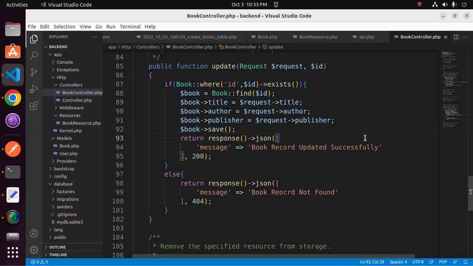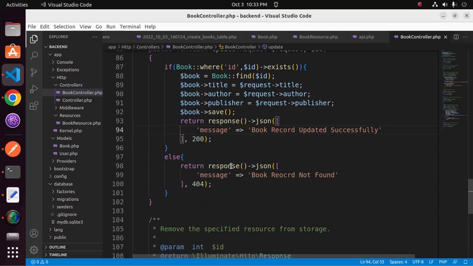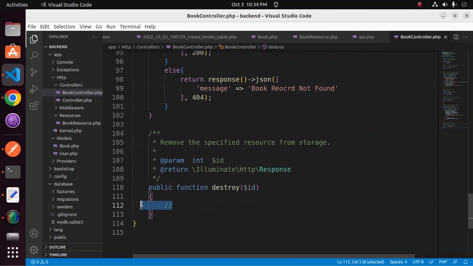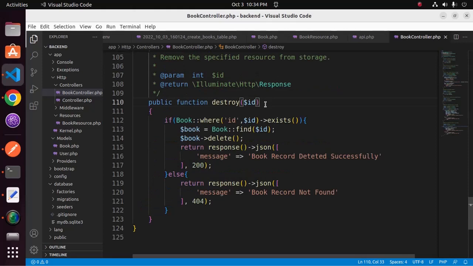and then we can save the updated record, and it will return a response with this message: book record updated successfully. Otherwise, it will return a response: book record not found. We can delete an existing book record.